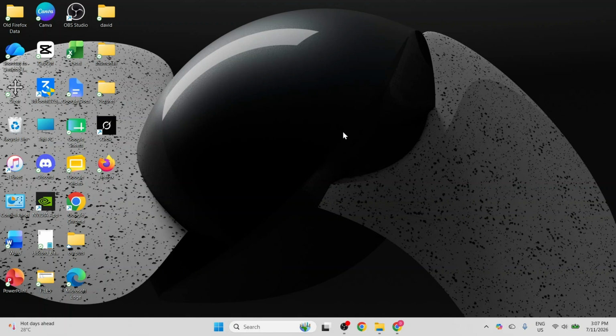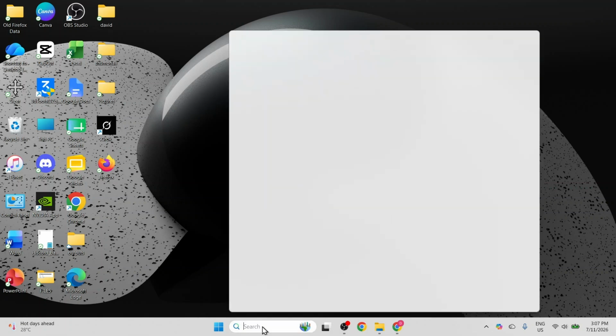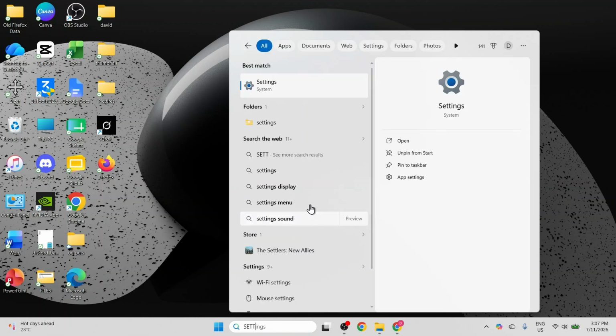In this video, I will be showing you how to completely uninstall Copilot from Windows 11. To get started, I move my mouse down to the Windows taskbar and click on the search box. I type the word Settings using my keyboard. As soon as I do that, the Settings app appears at the very top of the list under the Best Match section. I click on it to open my system settings.